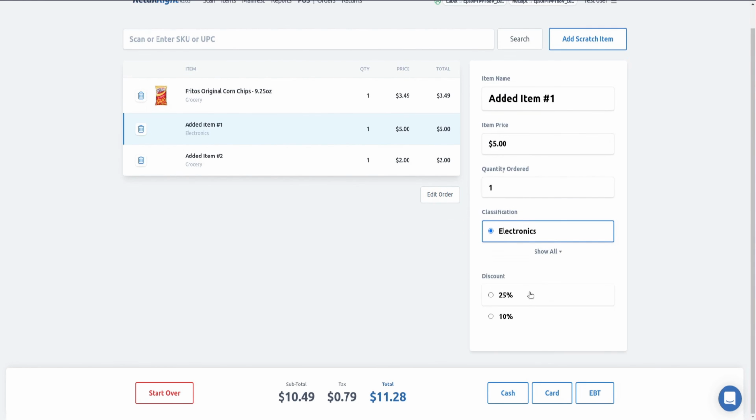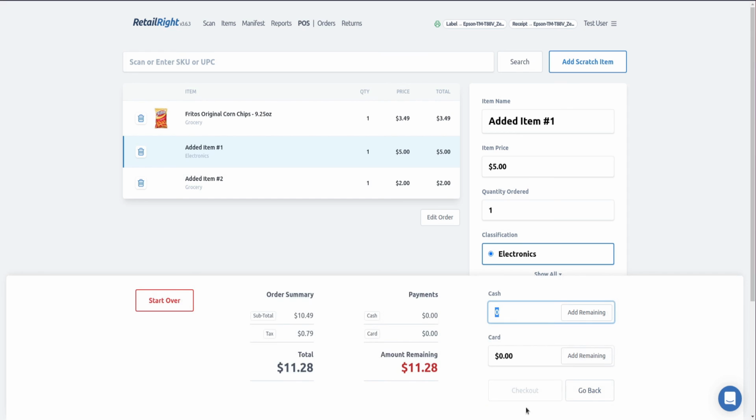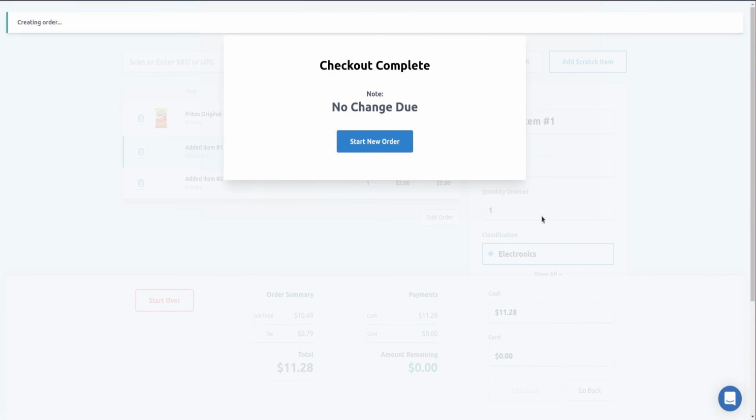And then once you're ready to make a transaction, just click whatever method you need to use. Just going to go cash here and add the remaining. You can split them up too if you need to do that. And check out. And that will print a receipt.